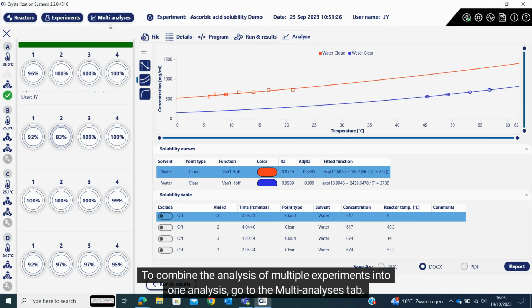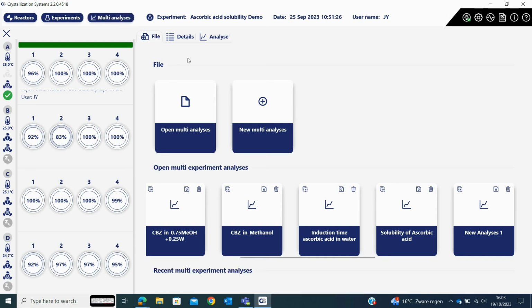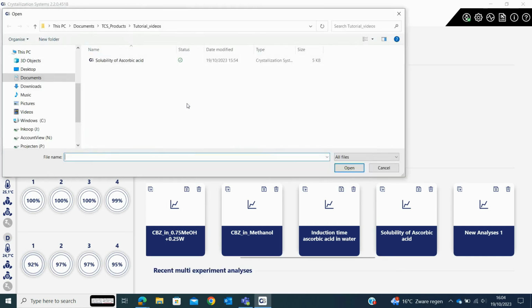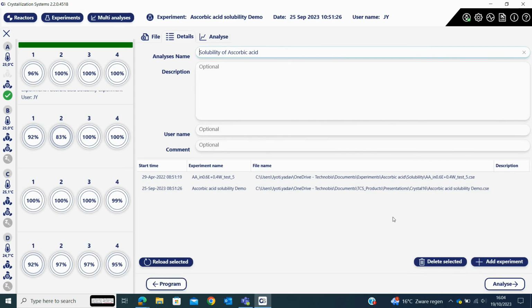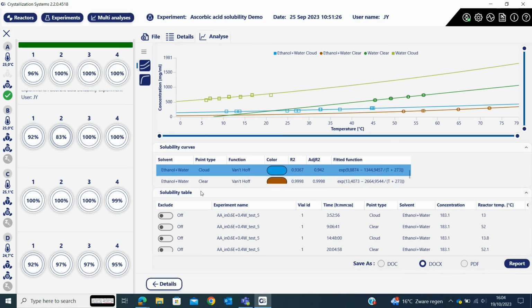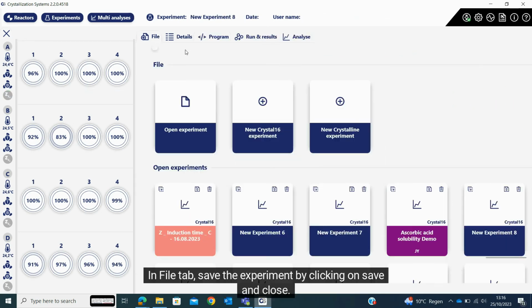To combine the analysis of multiple experiments into one analysis, go to the Multi-Analyses tab. Click on New Multi-Analyses or Open Multi-Analysis file. Load the experiment files by clicking on Add Experiments to combine multiple experiments. Then, go to the Analyze tab, where you can see the solubility graph, solubility curves, and table. You can change the settings similarly as done for a single experiment and save the report. In the File tab, save the experiment by clicking on Save and Close.